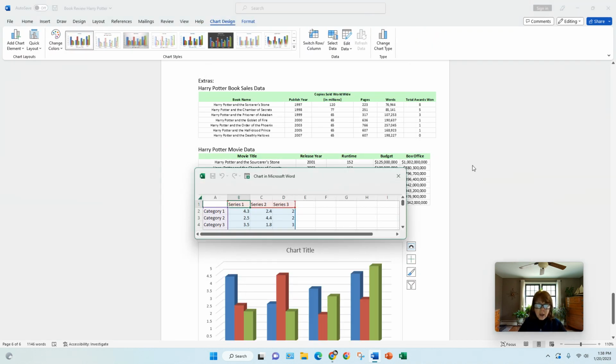Now in a second, a couple of things happen. I get my chart. I get a spreadsheet that contains default data. Now the data in this spreadsheet is what my chart's based on. So when I change the data in the spreadsheet, the chart's going to change. The other thing I got were my contextual tabs. I have chart design and format. We'll use those a little later.